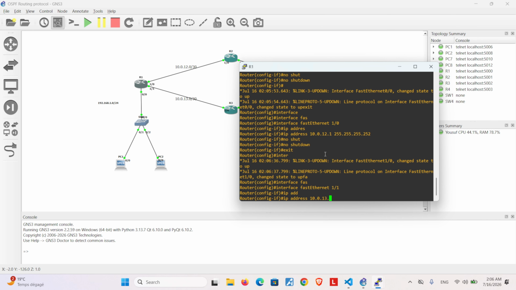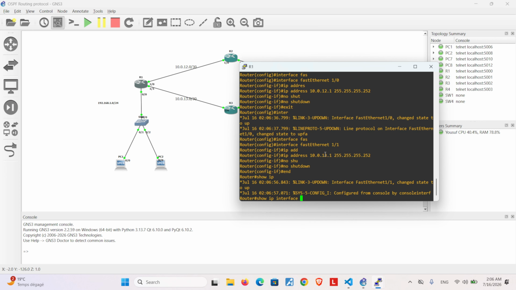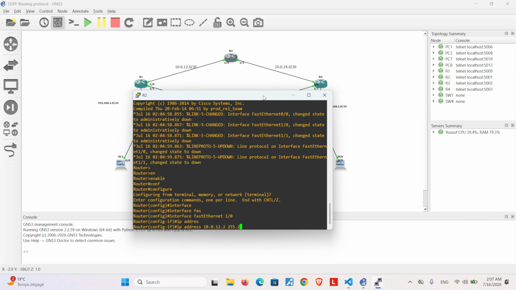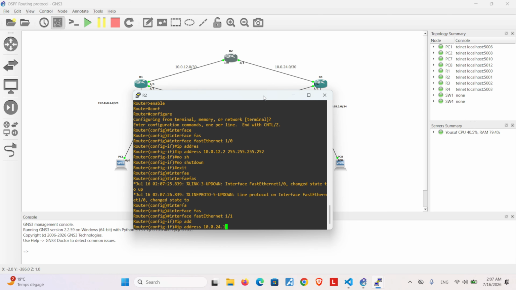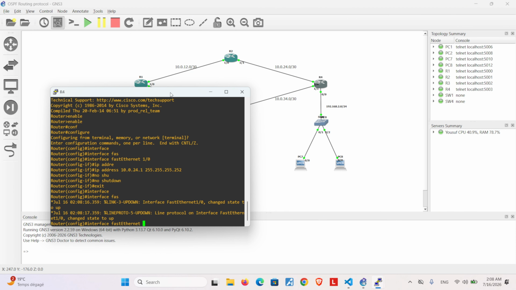After configuring each router, always verify your work with show ip interface brief and never assume your configuration is correct. Always validate it before moving on. I'm going to speed up this part, but I'm leaving it in the video so you can still see exactly what I'm typing.